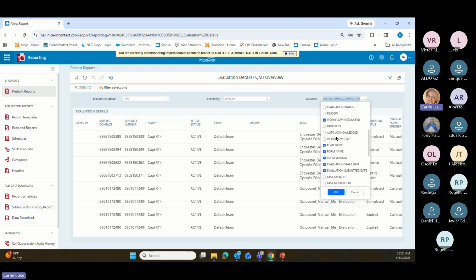Let's see here. Reason, if you edit or delete something or replace something, this is going to be the report where you see the reason for those. Auto acknowledge. Remember, when your agent receives an evaluation in their MyZone evaluations, it starts a 60-day countdown. If they have not acknowledged it by the time it gets to 0, the system is going to auto acknowledge it for them. So if it says true, the system acknowledged it. If it says false, it has not.